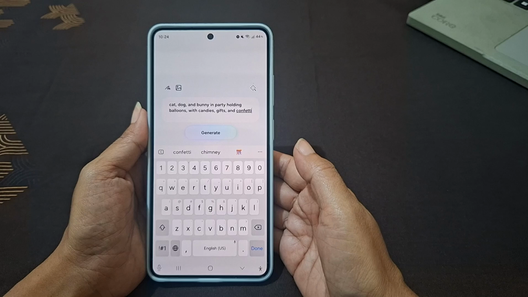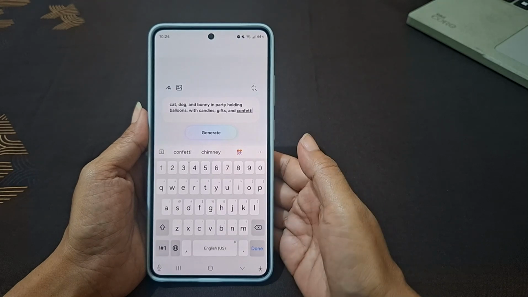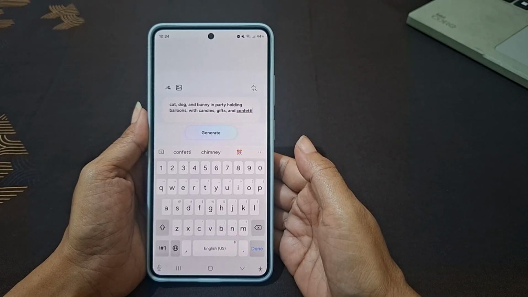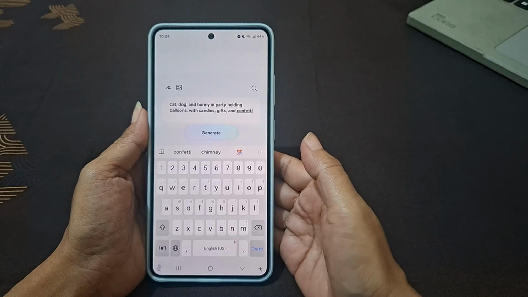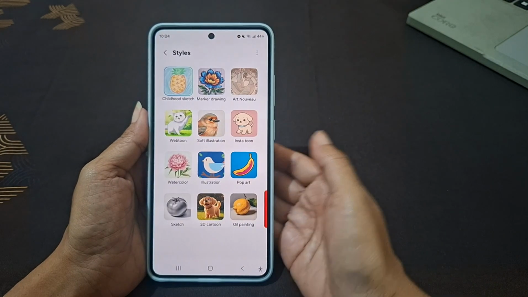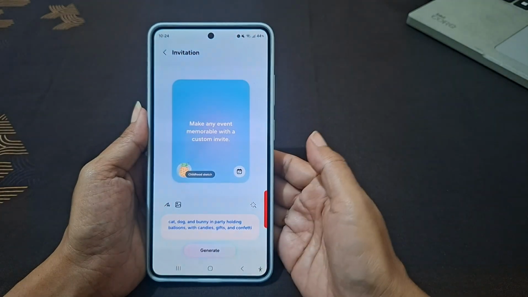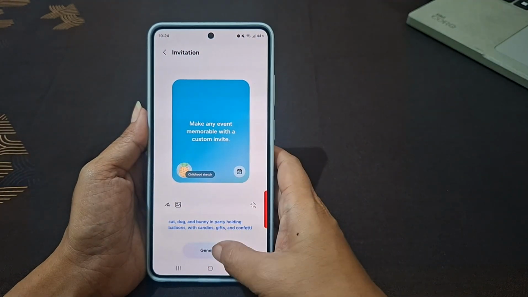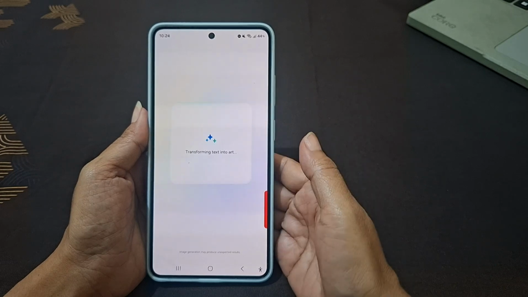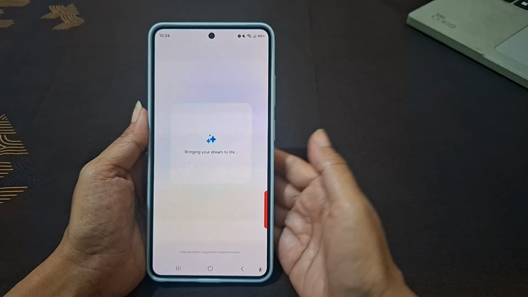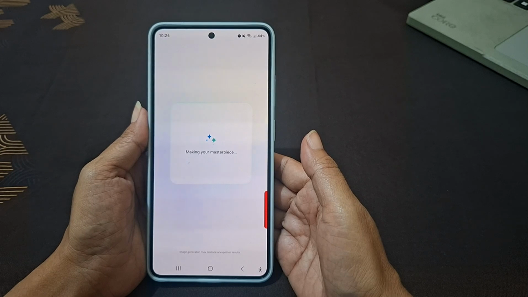If you want, you can also change the style by tapping the styles icon above the text field and selecting the design style you prefer. As an example, let's use childhood sketch. After that, tap Generate. Your phone will now create an invitation design based on your prompt.